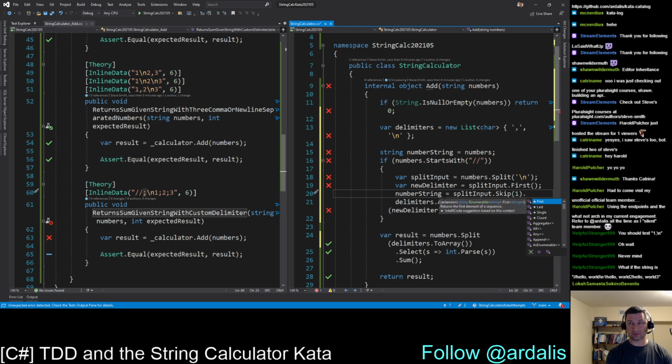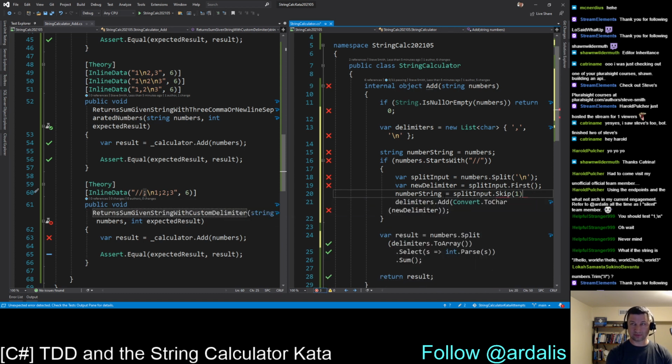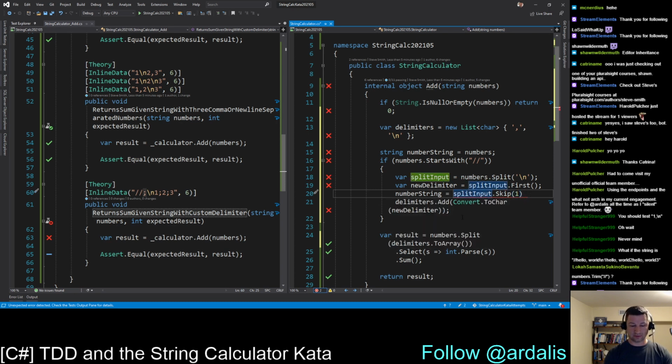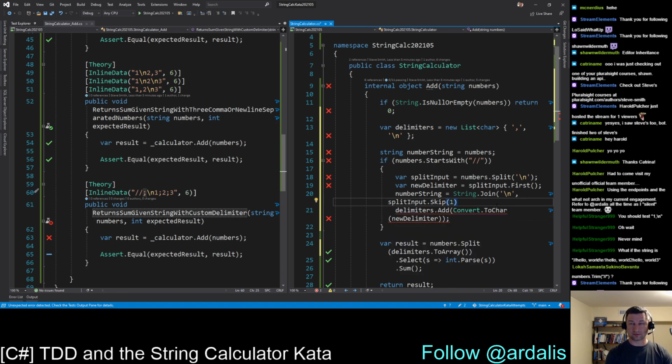Dot to, I'm going to join it now. I think I have to join it. Dot join, and it's not the join I want. I think I need string dot join. Alright, so split input dot skip that, it gives me a list of string, and then I can do string dot join the char separator of, this is probably not the easiest way to do this, \n is again, and then this thing. Right? So there's my number string back to the way it was, but minus the opening // \n, I think.